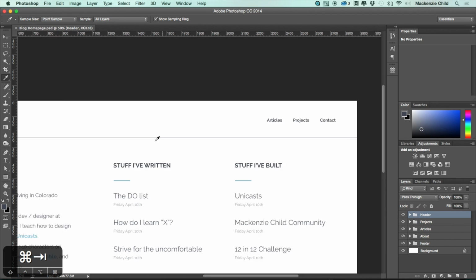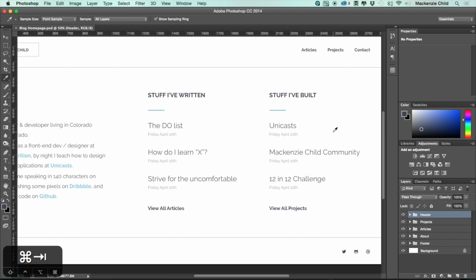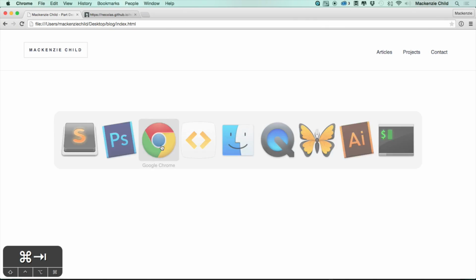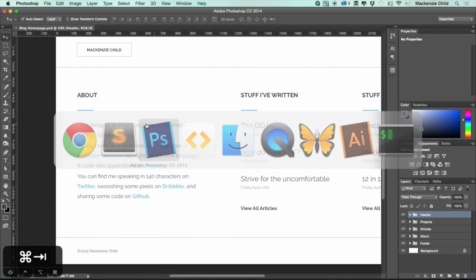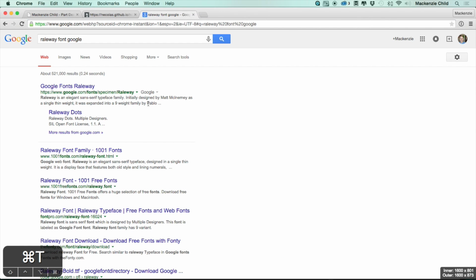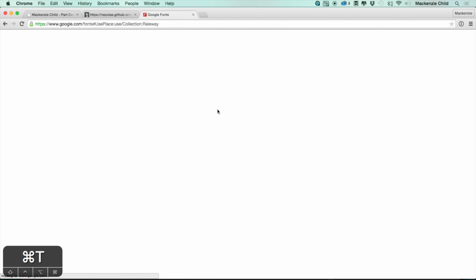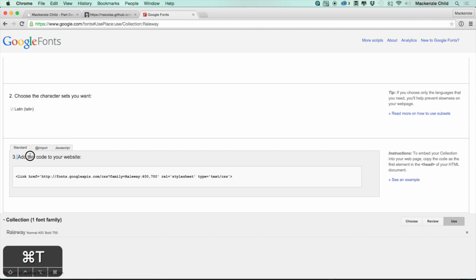All right, so if we go back to our design, the next thing we have is the about section, the articles, and the projects. Before we get into that though, what I want to do is change the font, because right now it's just a serif font. What I want to use is the Raleway font that we used in our design. So let's search for Raleway font Google. That brings up the Google Raleway font. If you click Open Raleway in Google Fonts, what we want is the normal and the bold. So let's select the two of those.